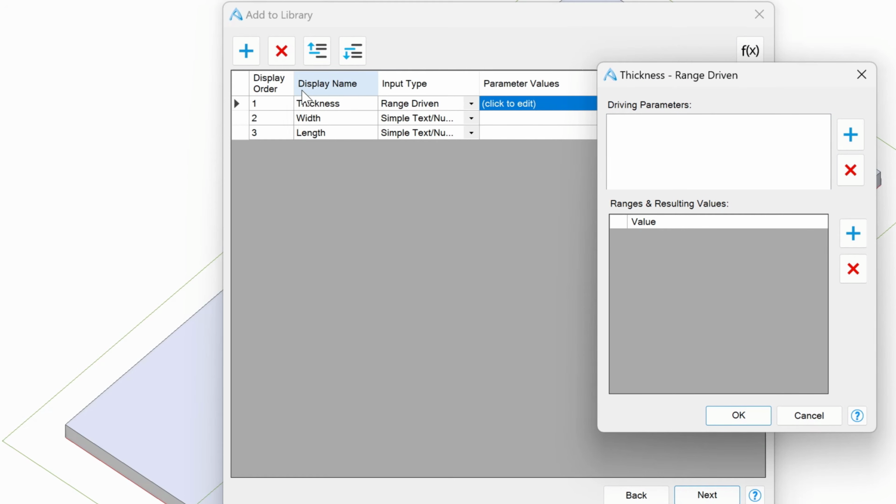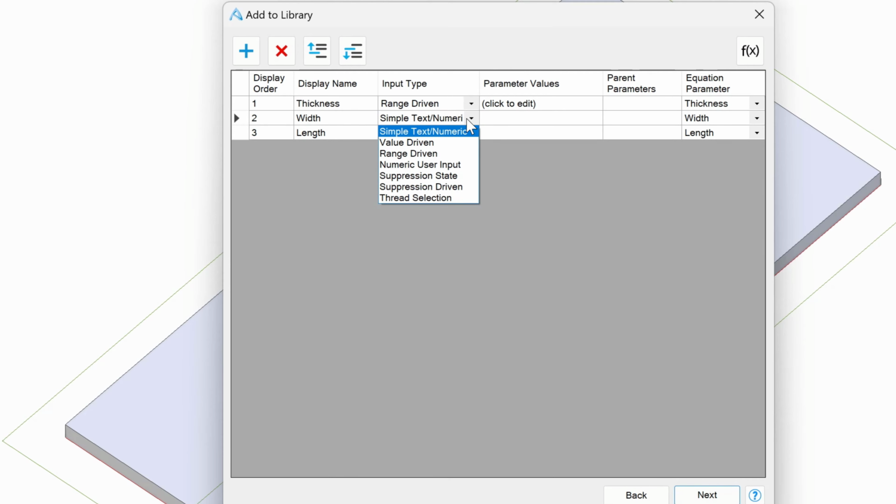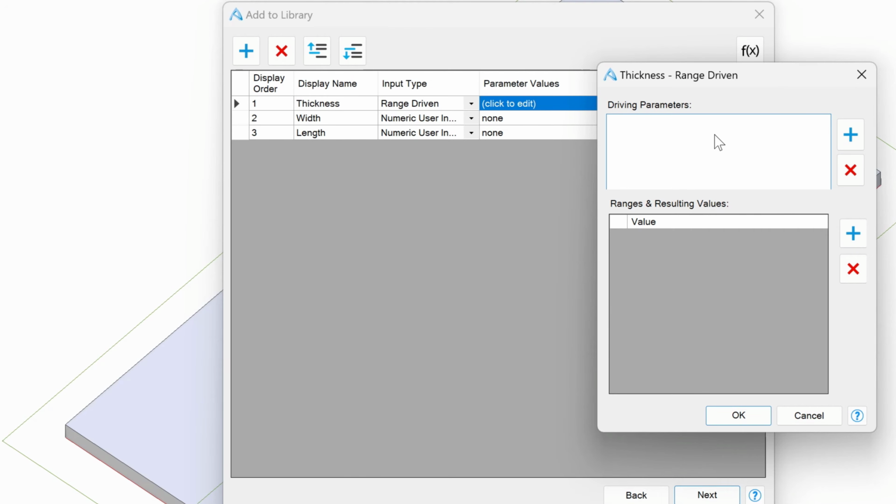First of all, we want our thickness to be driven by our width and length. And for that, I'll actually make sure to specify that we're going to have a numeric user input on both of these. So the user is going to explicitly tell us what they want the width and length to be, and our thickness will be determined based off of what they input. And of course, this is going to be determined based off of ranges of values for our width and length.